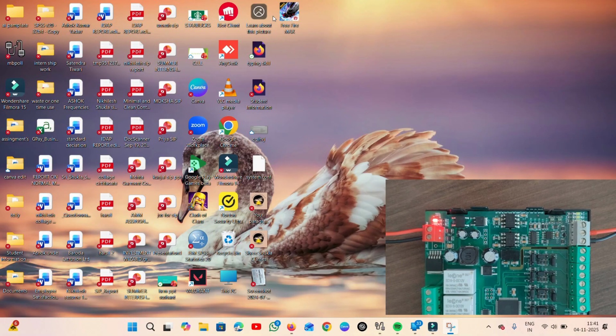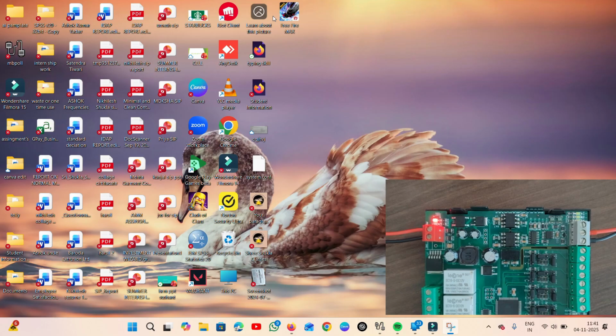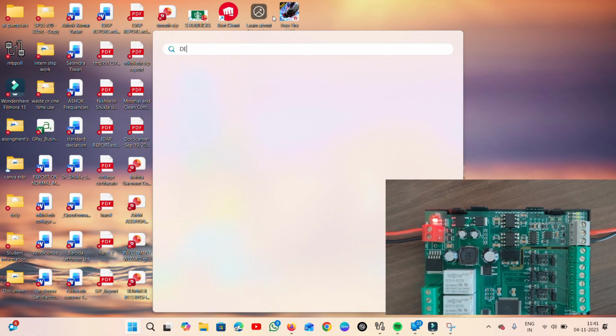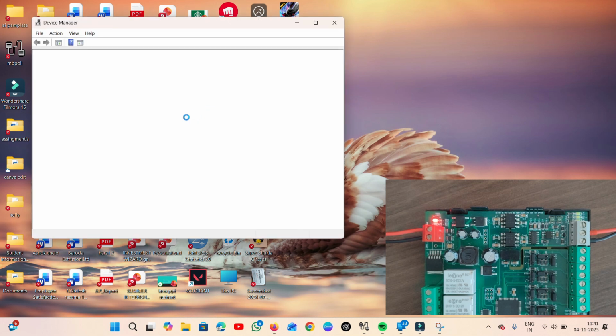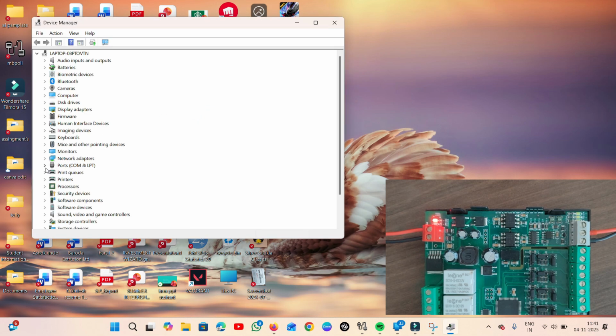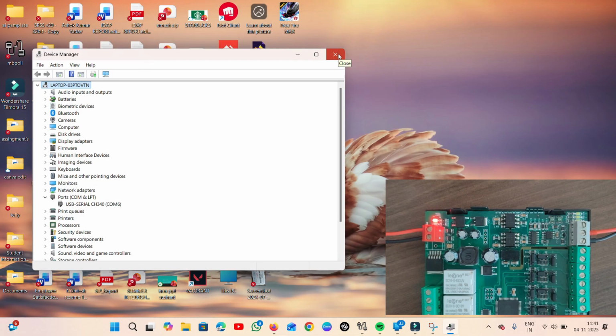Now we will connect the RS485 cable with the PC. So I have connected it with the PC. Now open the device manager. In the device manager, go to the port, here it is showing as COM6. That means I am using port number 6 for the serial communication.